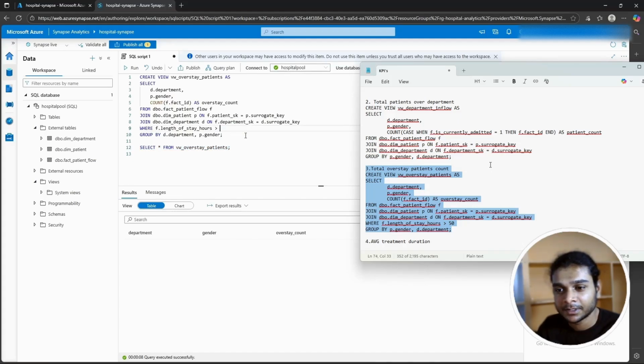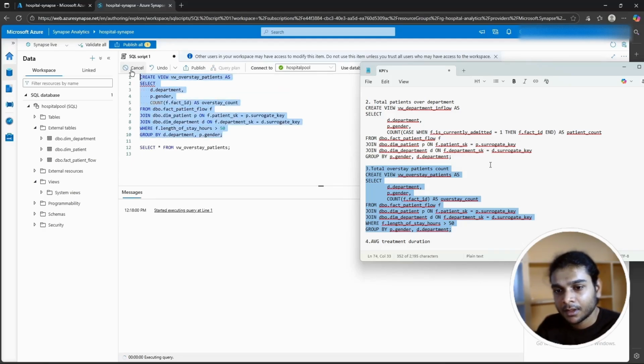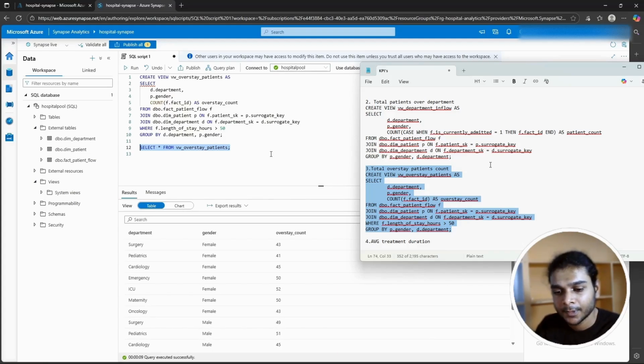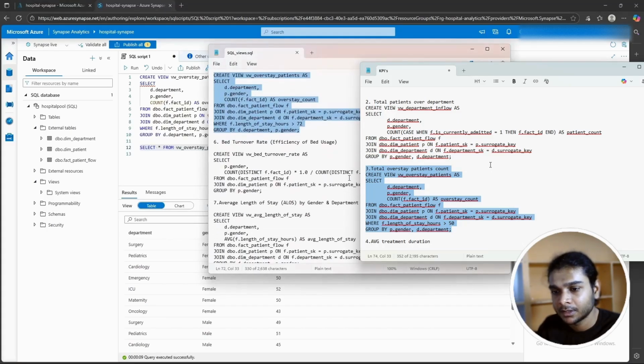So I actually did that with 72 hours. Then I changed it to 50. So I need to drop the view first and then create it again. So I dropped the view and now I'm creating it again with the overstay hours as 50. Now we'll get the output. There you go. And they are separated by department and grouped by gender.